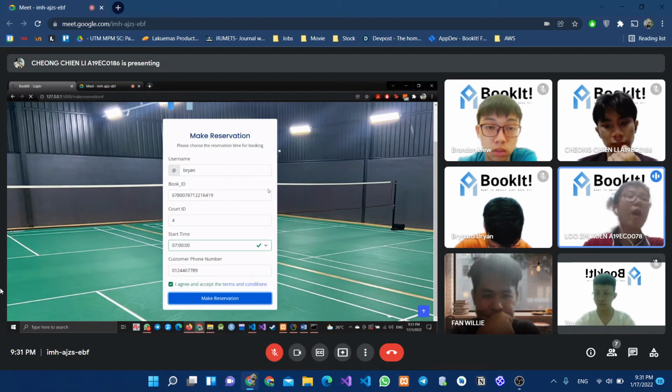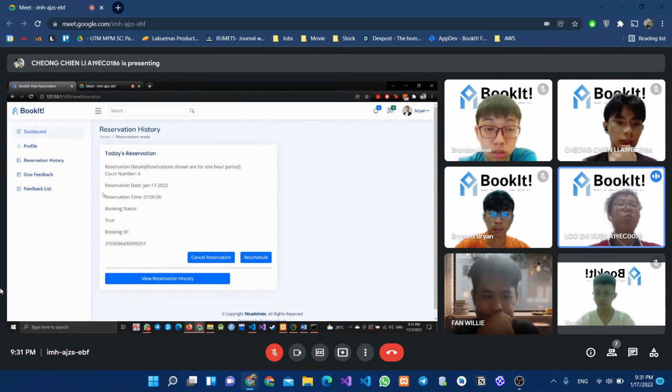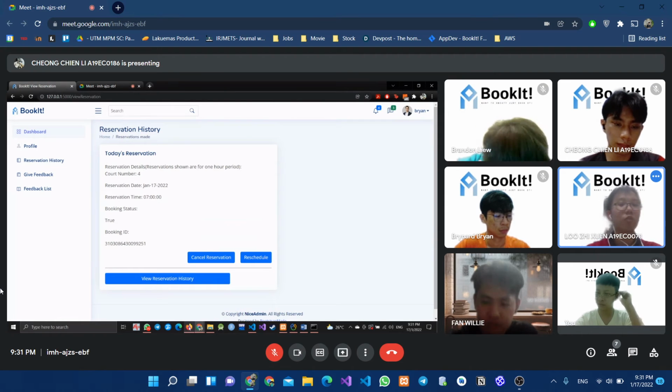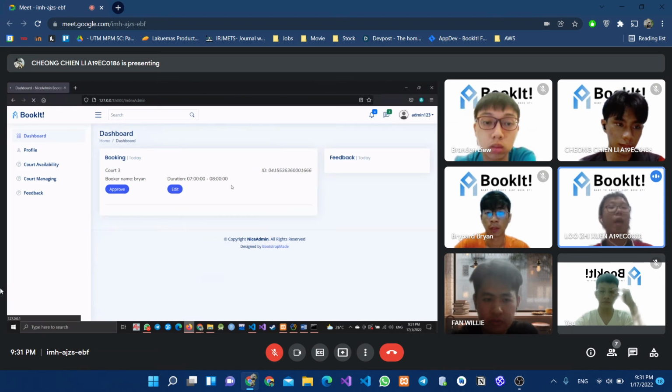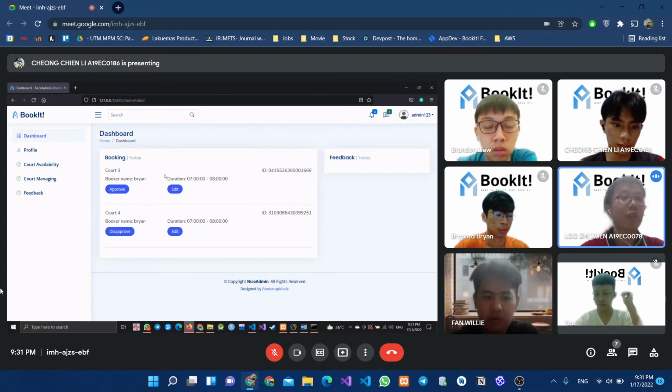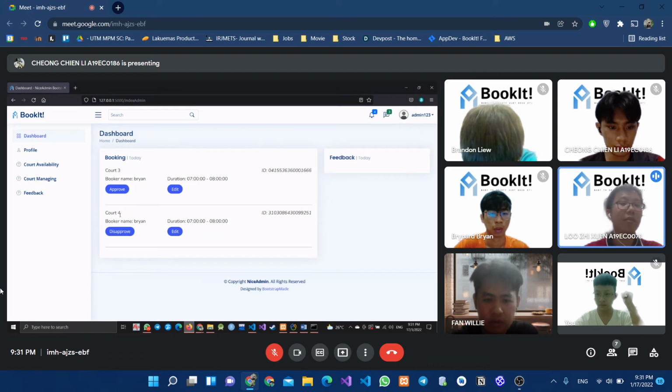So why we choose to let the admin update and delete the reservation? Because sometimes when the resident is not able to access the website, they can just contact the admin to help them edit and cancel the reservation. So we provide the contact number for them to contact the admin to help cancel and update the reservation. So just refresh. Yeah, this is the new reservation that we made just now, code 4. Just now we tried to edit the reservation.